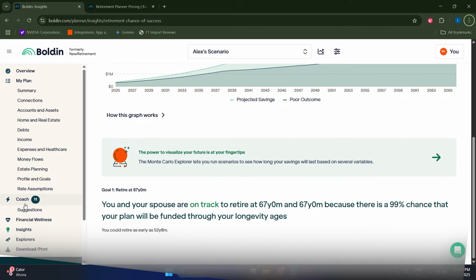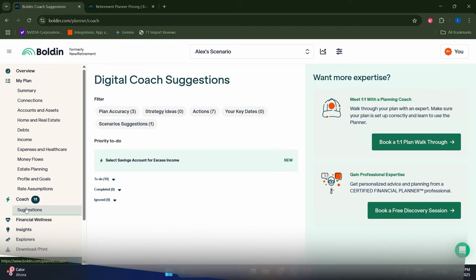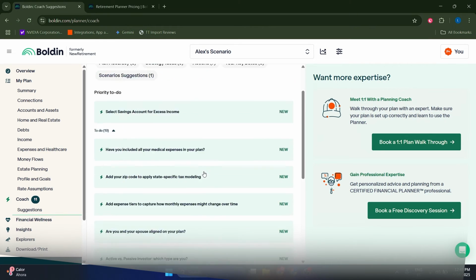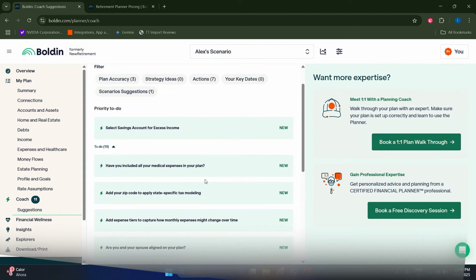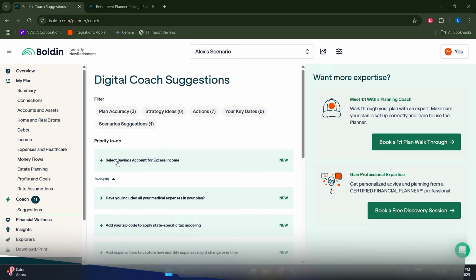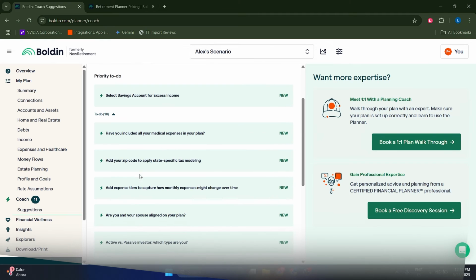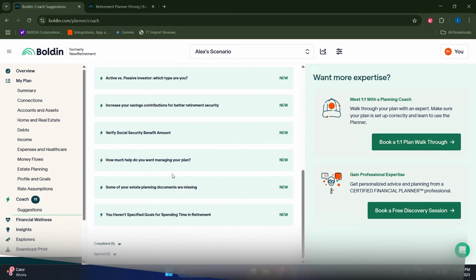Additionally, the digital coach is going to offer personalized suggestions to optimize your plan, ensuring you stay on track to meet your retirement goals. You can just click on the to-do list in here, and that's going to remind you of the next steps that you must take to help Boldin do a better job, such as select a savings account for excess income, include all of the medical expenses, and so on and so on.